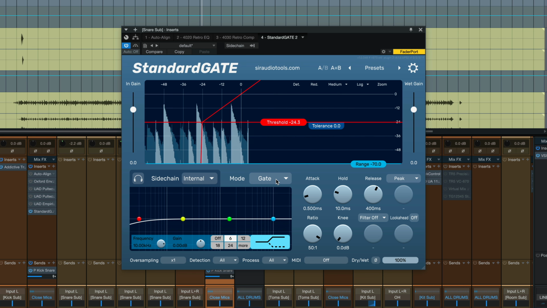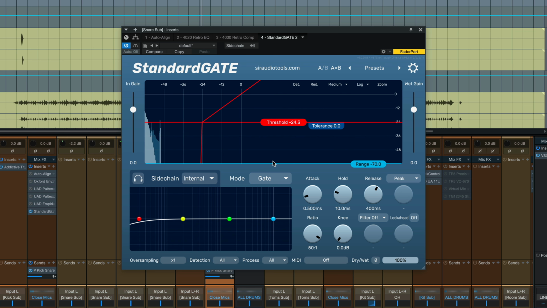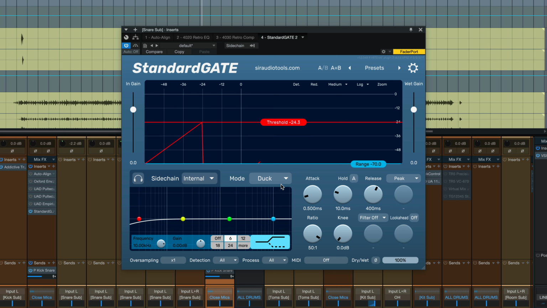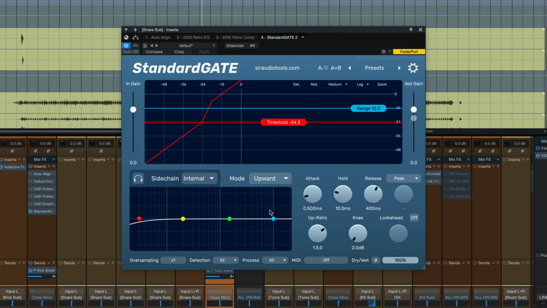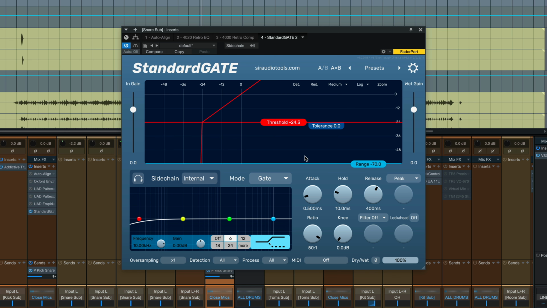If you're in gate mode, anything below the threshold gets turned down or off, and anything above the threshold comes through. If you switch it into ducking mode, when the sidechain signal goes above the threshold, then the volume is reduced. And when you have it in the upward expansion mode down here, when the signal goes above the threshold, that signal is amplified and everything below the threshold stays the same. Let's go back to gate mode right here.